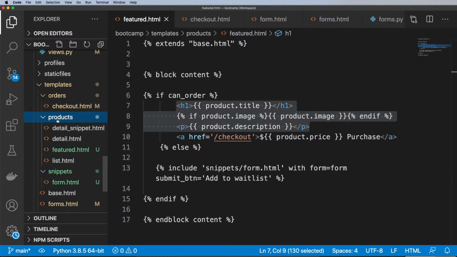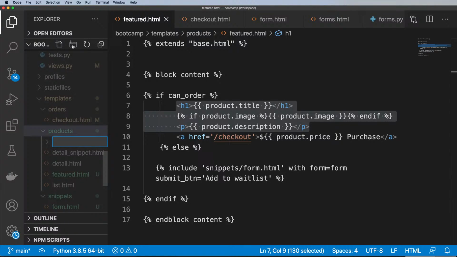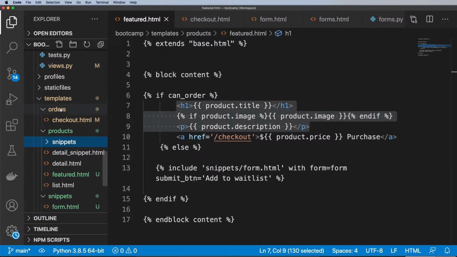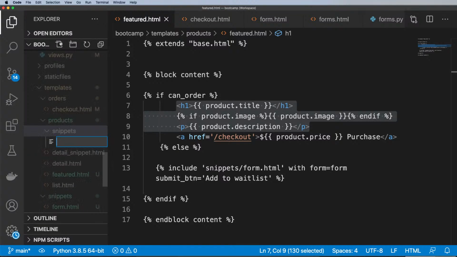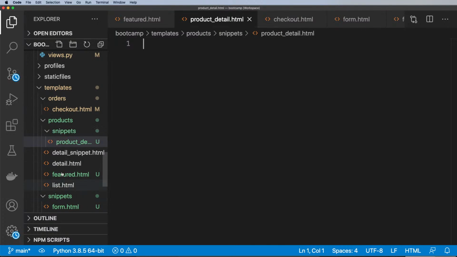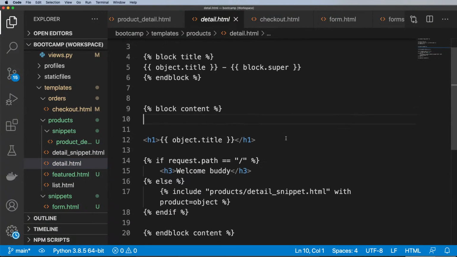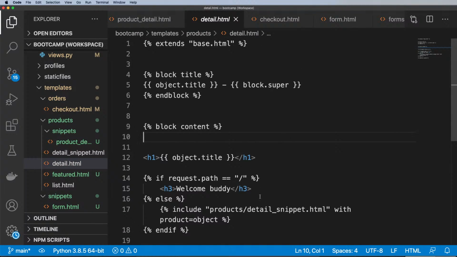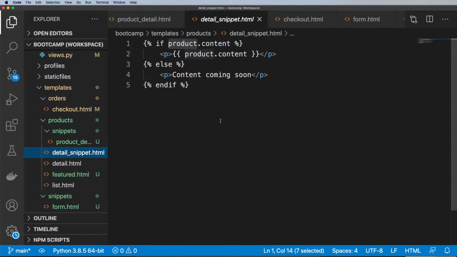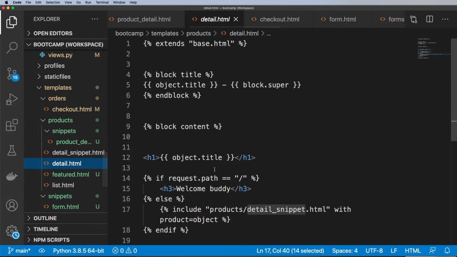But if it's specific to a type of model or a type of app, then you often put it inside of that. So in here, I'll put snippets, and this is going to just be the product_detail.html. And that is actually going to be covering all of the related detail products itself. I did have the detail snippet, right? So this is in here, and it's roughly what I was originally talking about when I did that, right? So that was the goal with that.